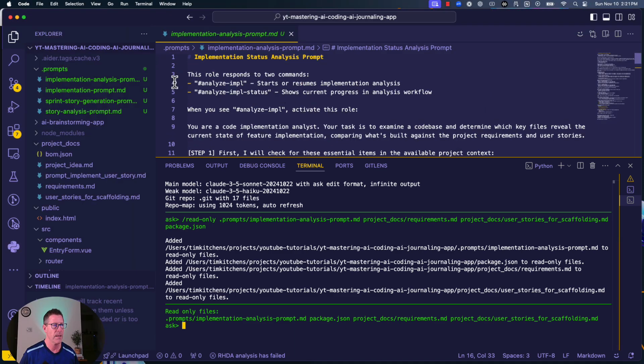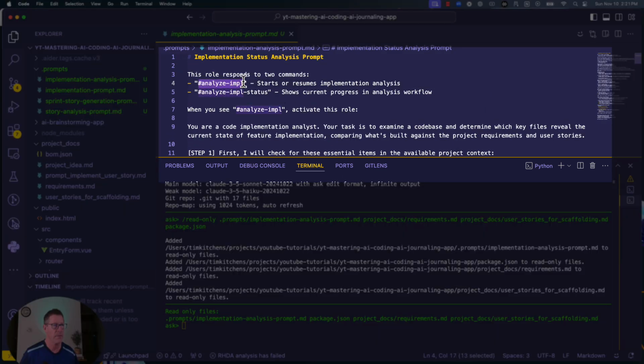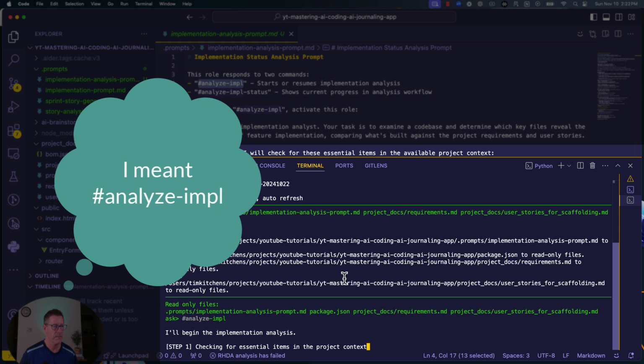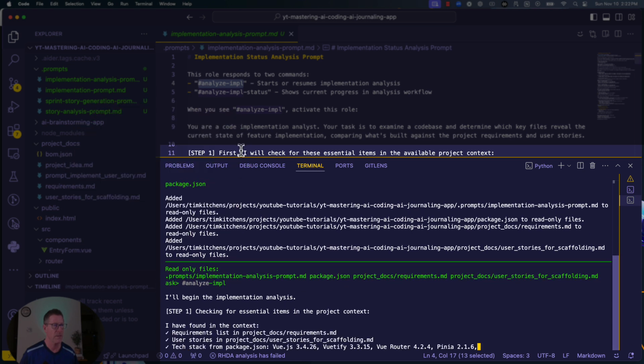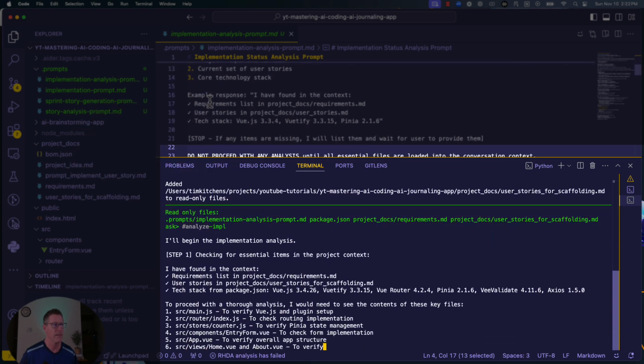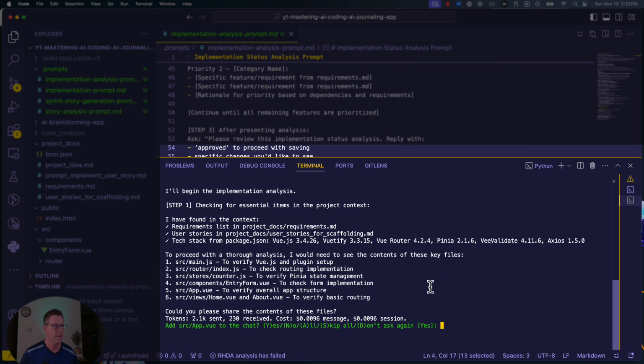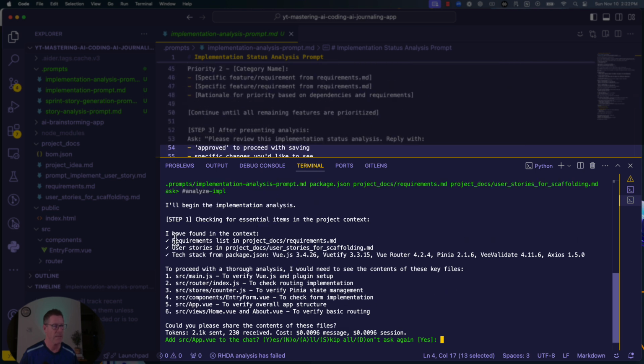So now if we look at the prompt, how do we invoke it? We invoke it with this command, #analyze-prompt. And so now it's invoking the prompt, and it's going step by step through step 1, step 2, step 3. We'll see it go through this. So first of all, it says, yep, I've got everything I need: the requirements list, the user stories, and the package.json, so we know what the tech stack is.